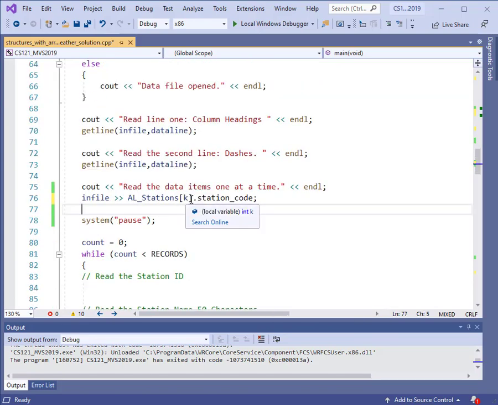So I'm going to store this first record into my AL stations array at index 0. Then I'm going to put in one member element at a time that will go into the structure type that I declared. So the station code is the first one. The way that I write this is I just use the name of the array of structures, and I use the index, and then I use the dot.